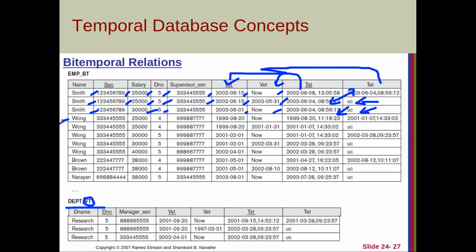Similarly, we can refer to these changes in another employee Wong with these differences. We can see transactions, valid start time, valid end time. For some cases, we are having two dates, history, some with now, that is currently valid in real time. In this section, you can see transaction start time and end time, that is the history version, and transaction start time and until changed, which is the current version of the employee.